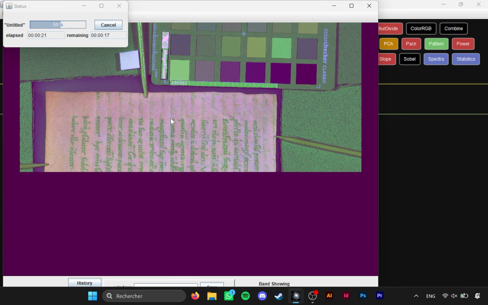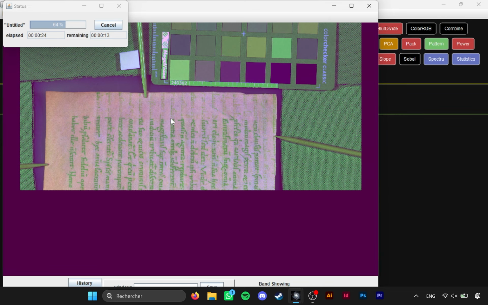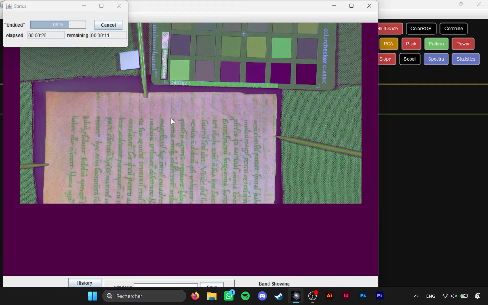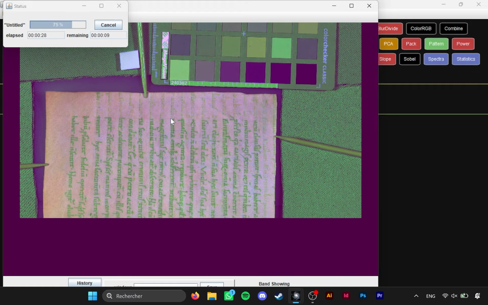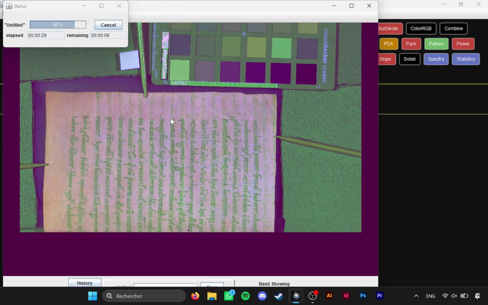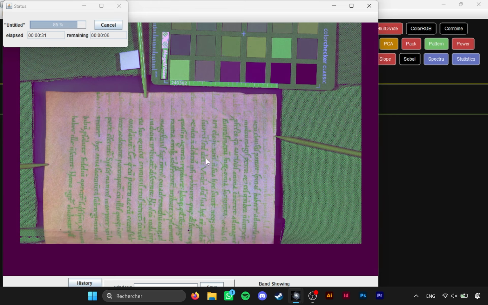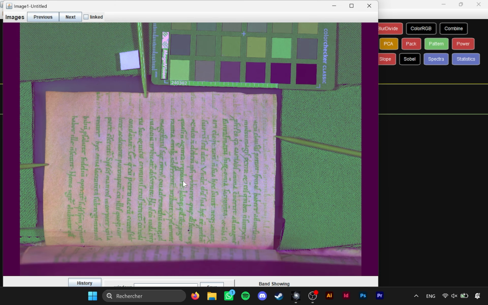Depending on the complexity of the job and the device you're working on, jobs can take anywhere from a few seconds to a few minutes to even a few hours to complete. This one is pretty simple, so it'll only take about 30 seconds. And there we go. Our job has completed and we can see our images.